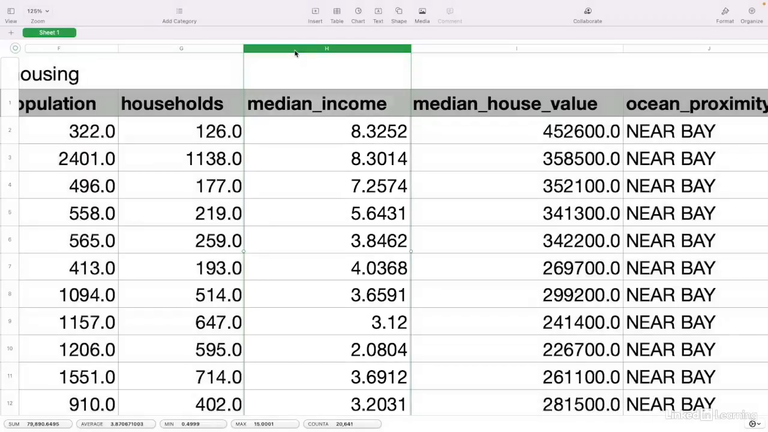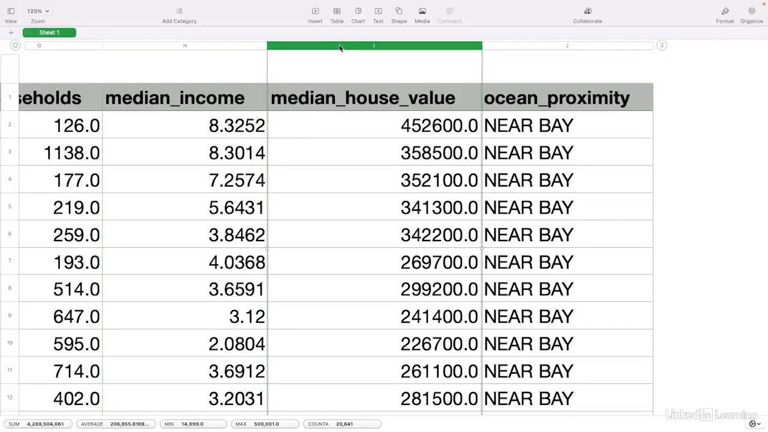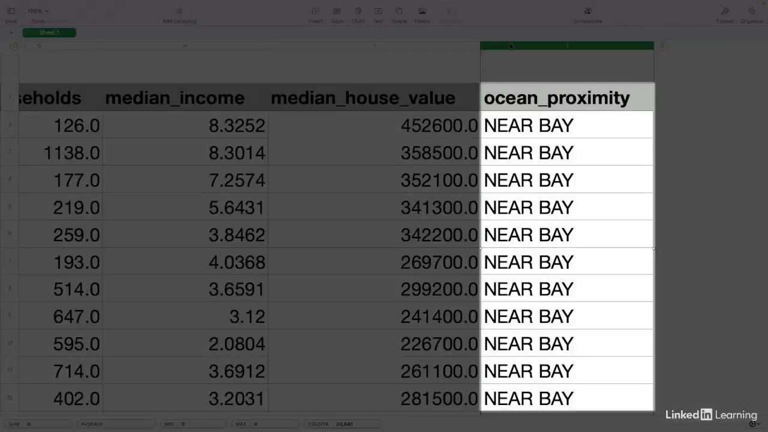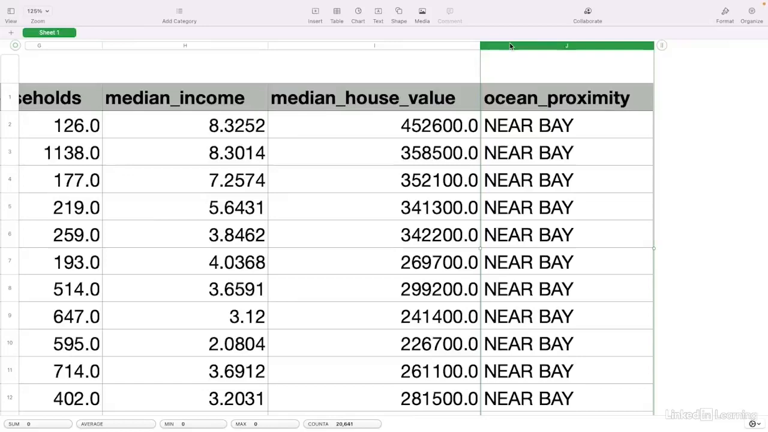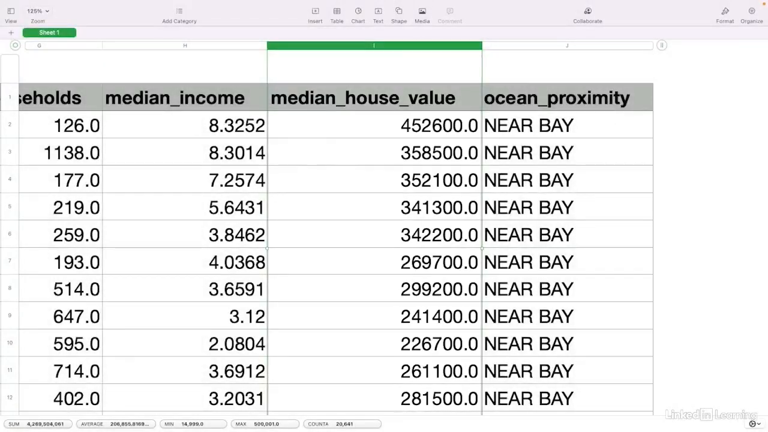It's the median income for households within a block of houses, and it's measured in tens of thousands of US dollars. I'm going to skip over median house value, and let's talk about ocean proximity. This is the location of the house in proximity to the ocean. And now I'm going to go back to median house value because it is the most important feature in this data set. First, the median house value is what that home is worth. Why is this field so important? It's important because it's the target variable. This is the field that we want the machine to learn how to predict.